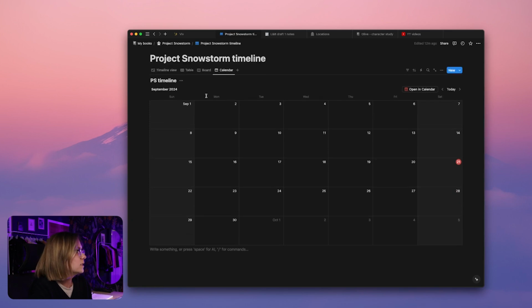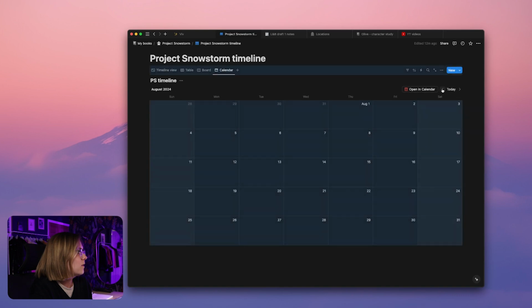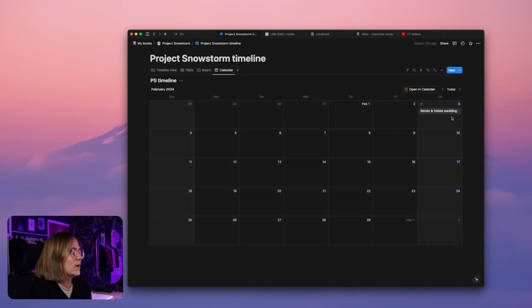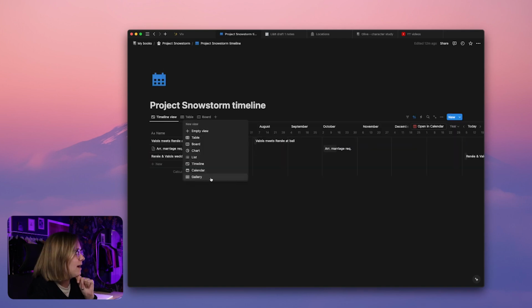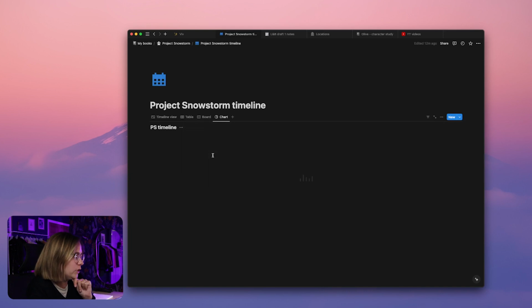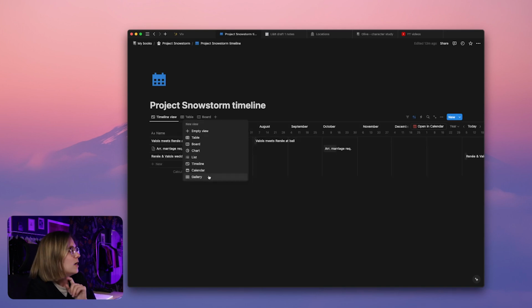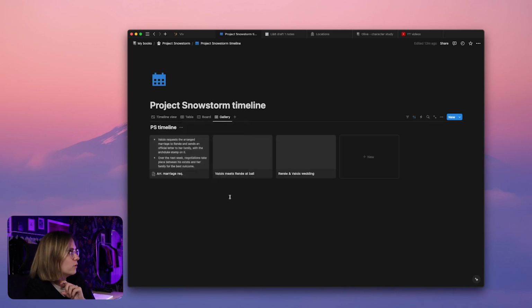So for instance, I know that, when have I put this? In February. In February there's something. So if I go to February, you can see here the wedding is located there. We have a chart view, which just shows you the progress of things based on the status that you've put on them. Finally, you can create a gallery view, and that is just going to put each of these cards into their own gallery system.